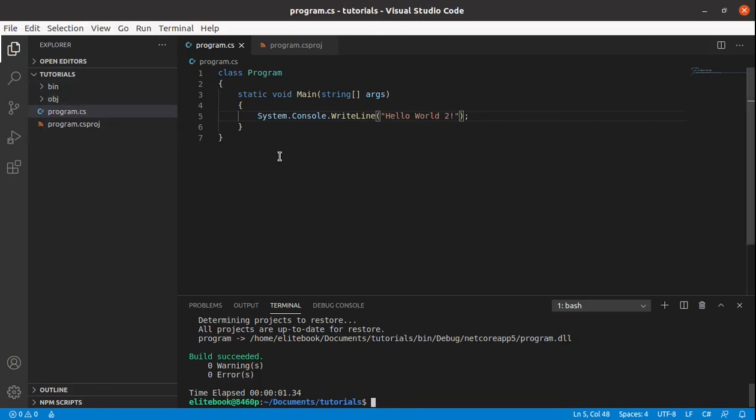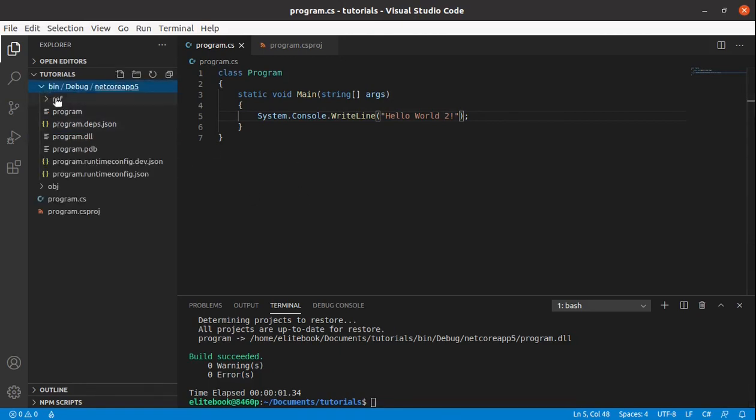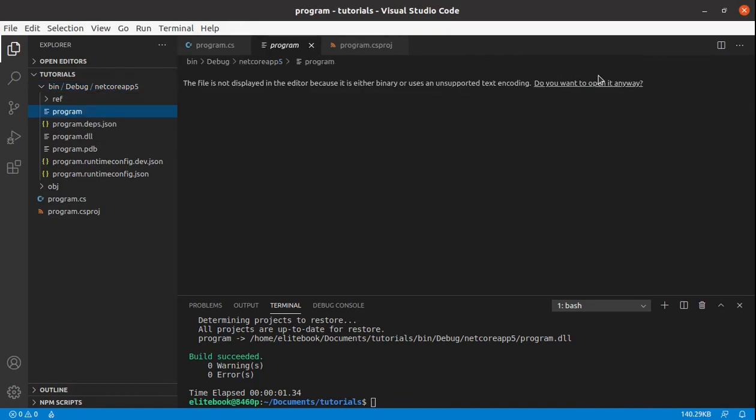So where is the executable? It's in here in the bin folder. You can't read it, it's a binary.